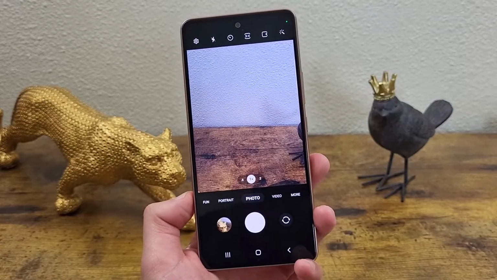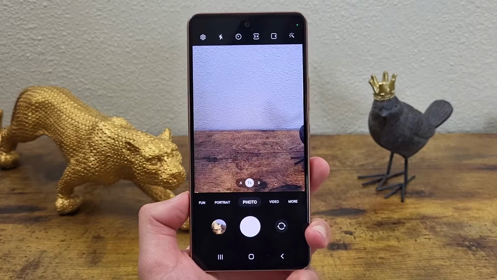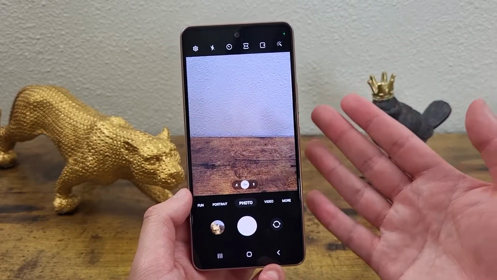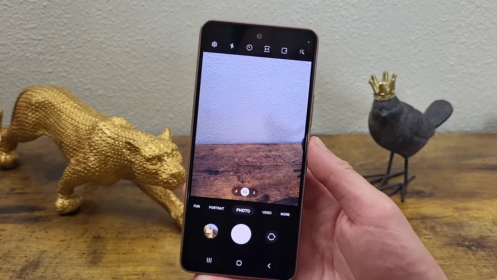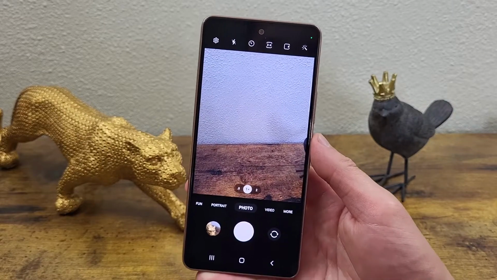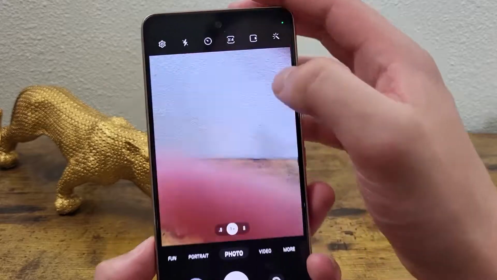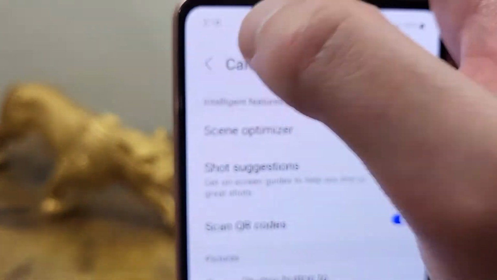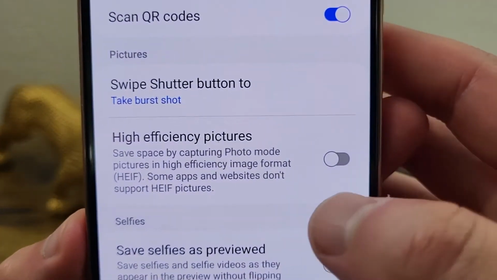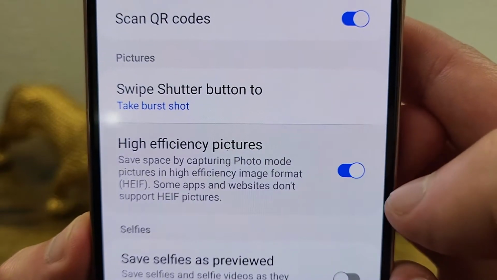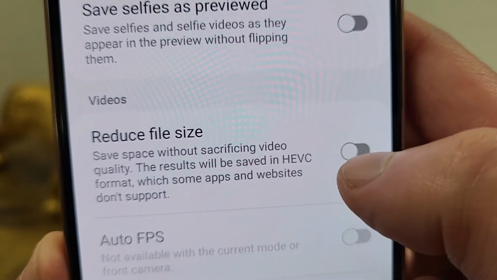The next thing I'm going to show you is how to get high efficiency photos and videos. So this is basically going to change your file format. For photos, it's going to go from JPEG to HEIF. And for videos, it's going to go from an MP4 to an HEVC. So to do this, you're going to go to Settings. For photos, it's going to be right here. Turn on high efficiency pictures. And for videos, turn on reduce file size.